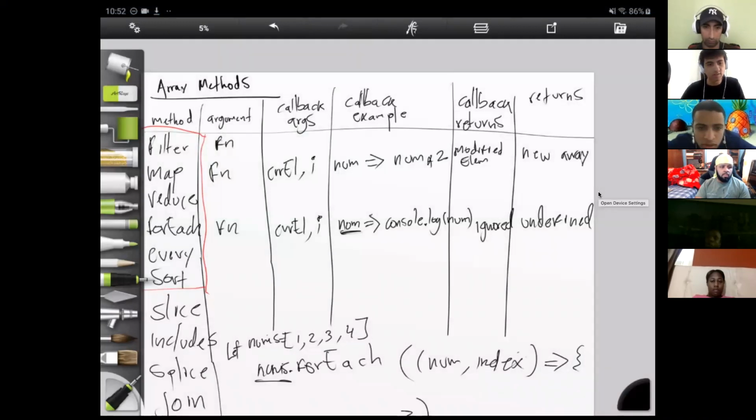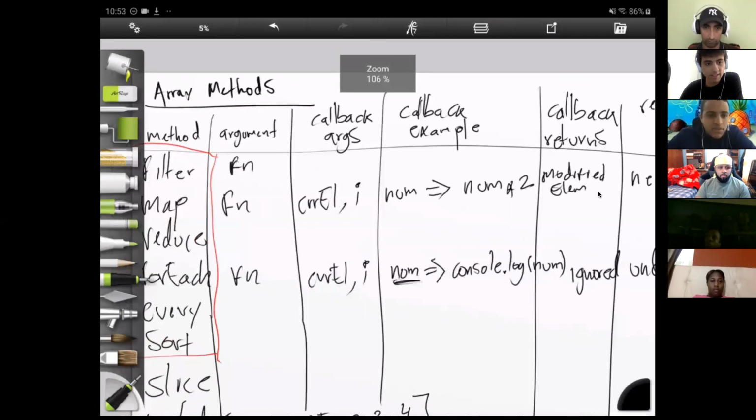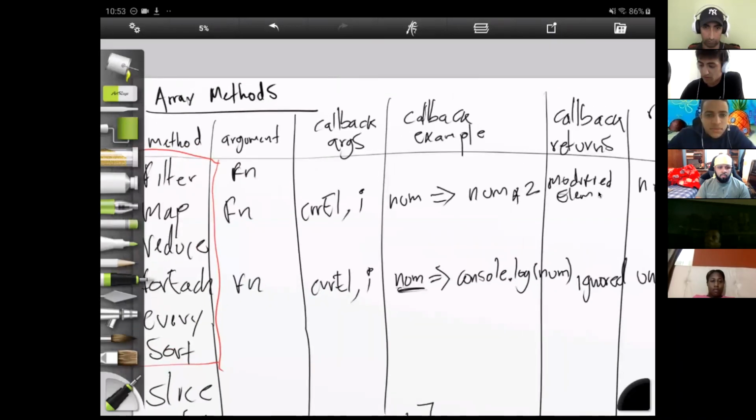Let's go with filter. Vonil, what are the callback arguments for the filter? Give me an example, and what does the callback return? Can you hear me? It's kind of too low. Could you get maybe closer to the laptop? Oh, you're on your phone, I guess. Let's try that. So what are the arguments to the callback on filter?